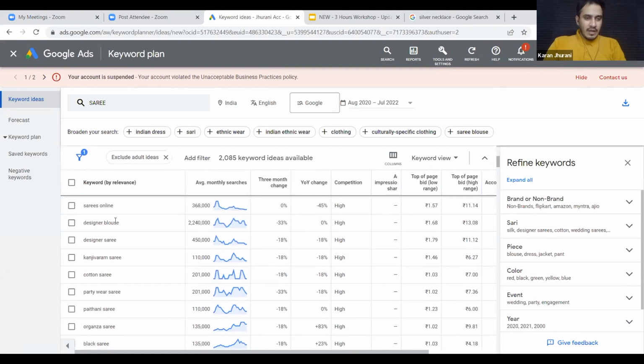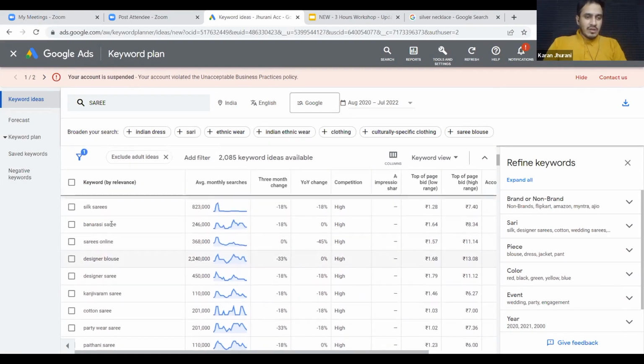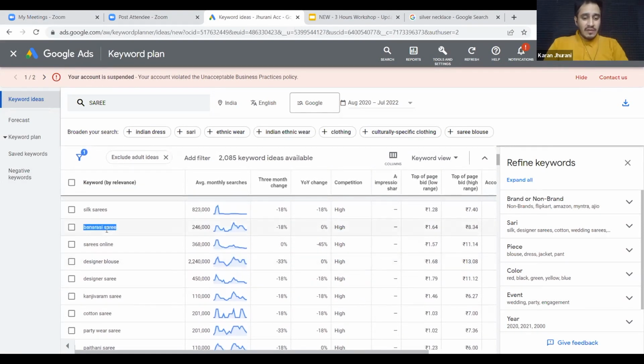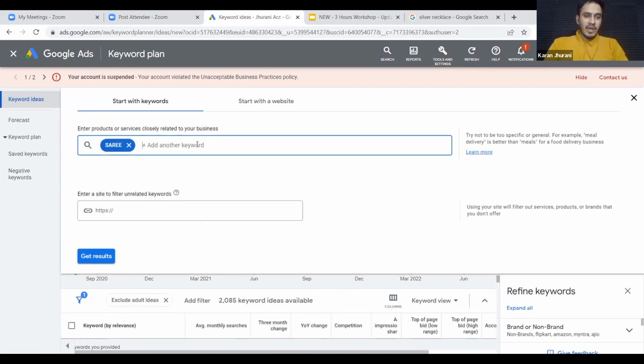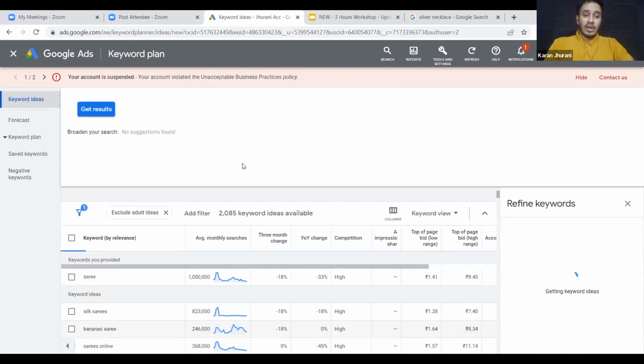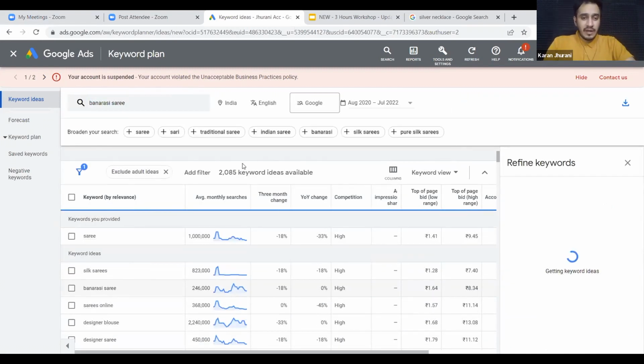Now, let us say we are not just a sari seller. Say we are for Banarasi sari, right? Say we are a sari seller who is selling Banarasi sari.